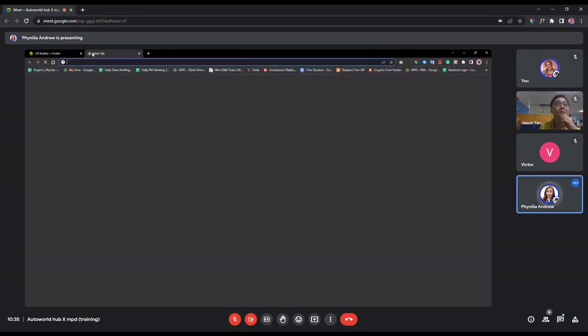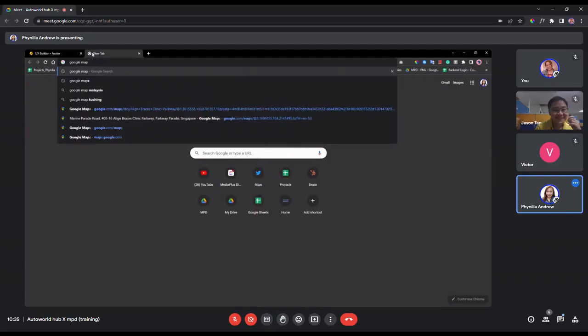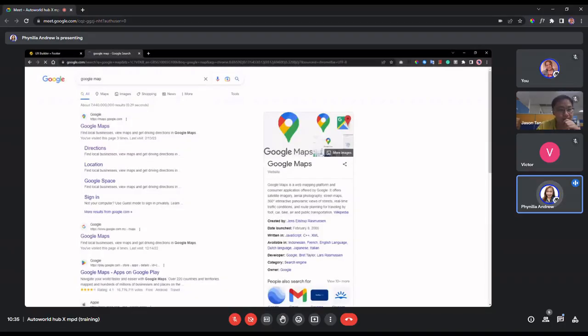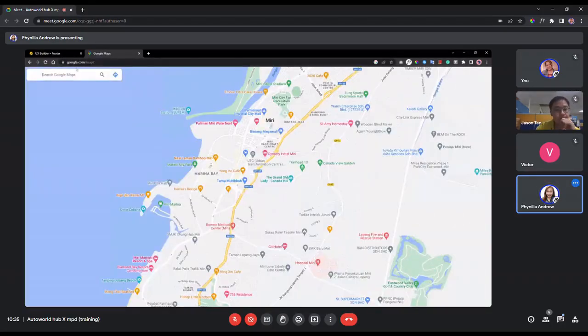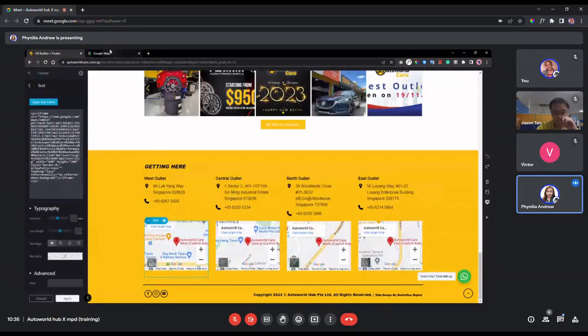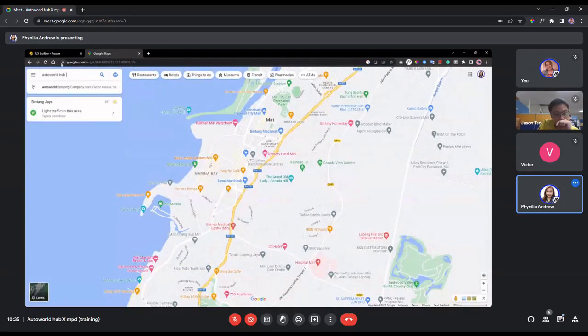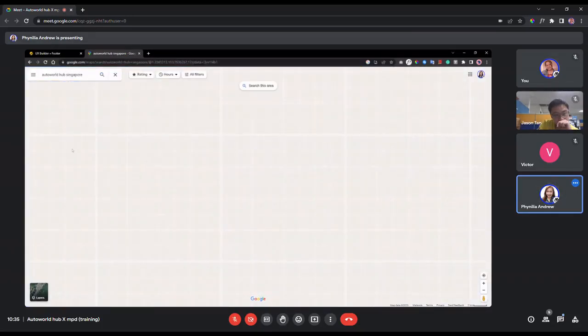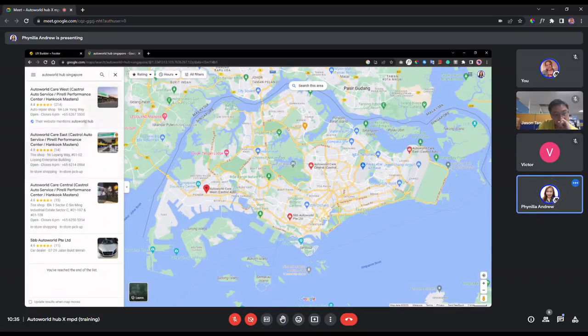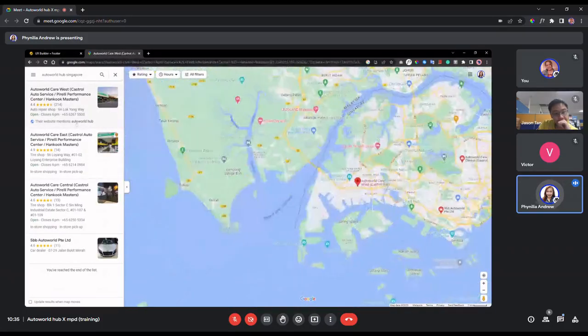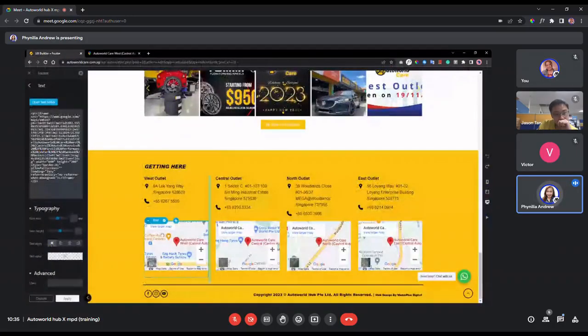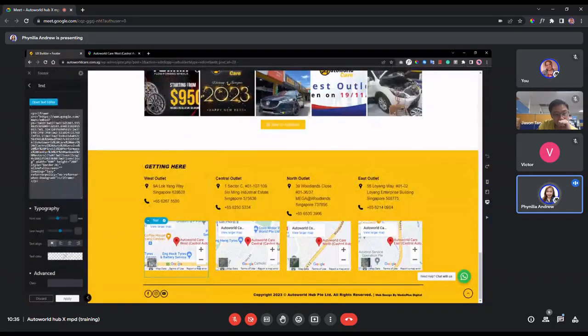So for example, let's go to Google Maps first here, and search for Autoworld Singapore. Okay, for example, this is your new location, and you want to replace this one. So how do you want to achieve this? As you can see here, there are links over here actually, the one that I'm highlighting.